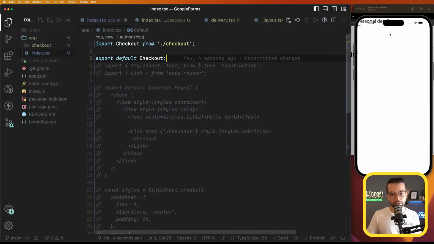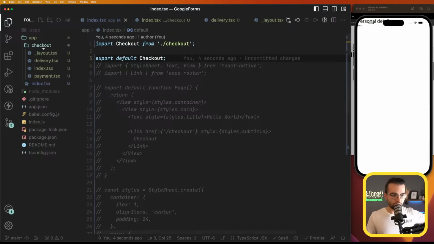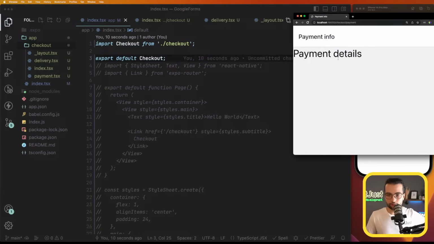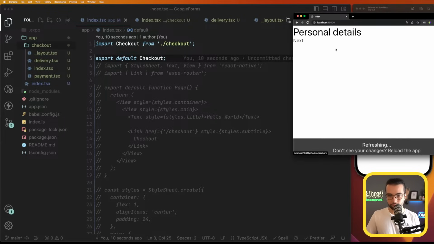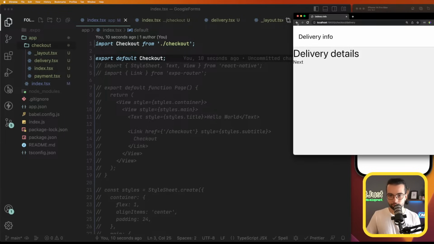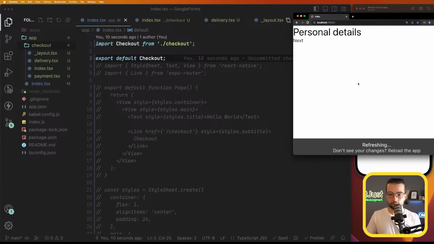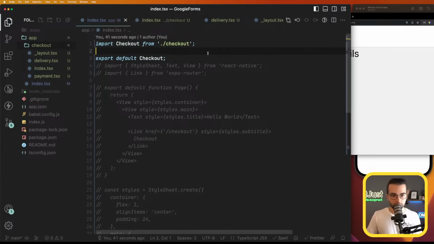Yes, we see the checkout here, but it's not including the layout. If I go next, in this way, this personal details is the first one, the second one, and so on. I'm going to leave it how it was, but that's one way to do it.